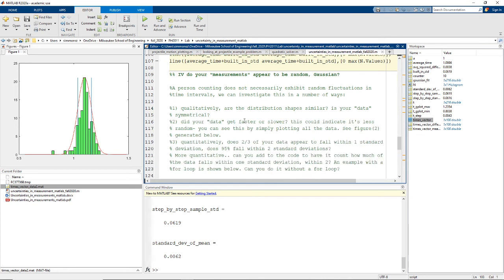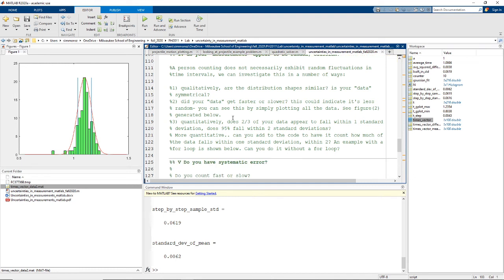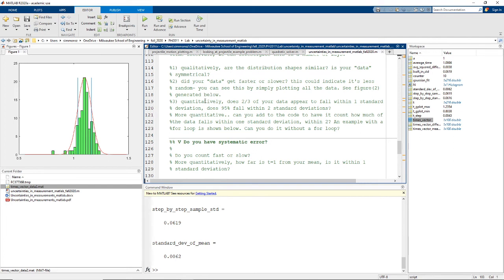And then you'll notice the fourth part in here, there are some questions. So, qualitatively, you'll have to evaluate this for your data, but does it look Gaussian? You can examine if you got faster or slower. Maybe while you were counting seconds, you sped up. You wanted it to be done sooner or something. You can just plot all the data to get a feel for that. And then this rule of thumb, does 2/3 of your data fall within one standard deviation? You can look at that a little more quantitatively.